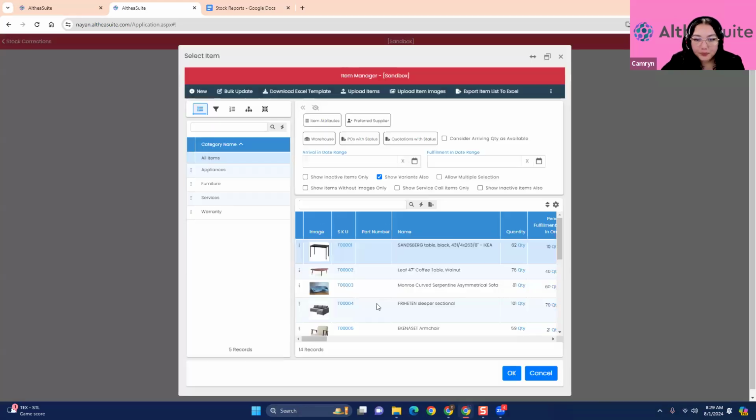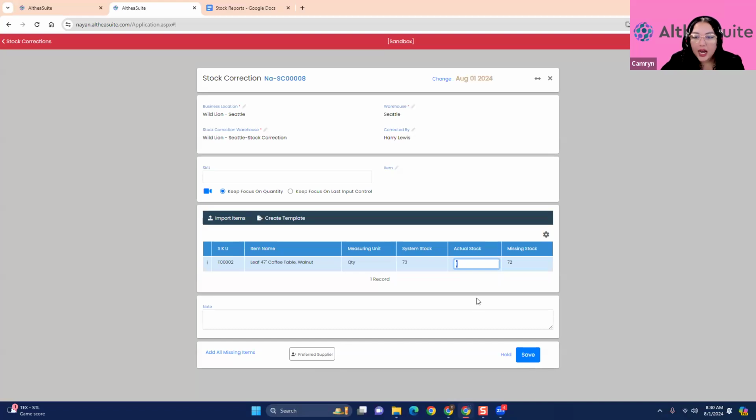So for instance, let's say that I actually only had 72 of these. So I would say my system stock, and I would say it's actually 72. And so that missing stock, like I said previously, is going to go into your dump stock warehouse here, and so part of your dump stock column on the report that I showed you previously. I can also write little notes in here as well. If I wanted to add another item, I would just come up here and add items.